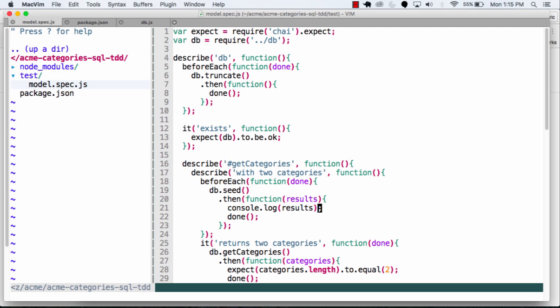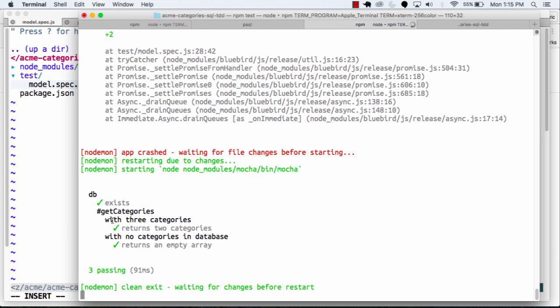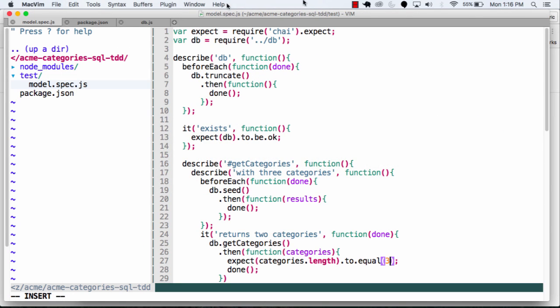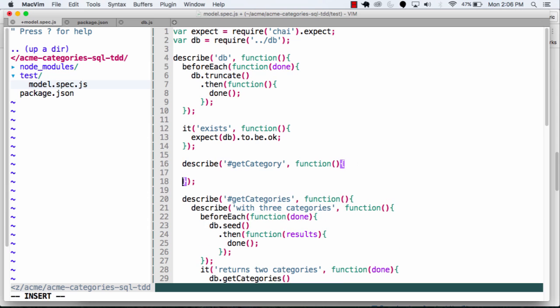So let's do this. We'll say describe, and let's just modify this. We'll say with 3 categories. And this ends up passing. So now let's add another test for getting a category. This is where we're going to want to pass an ID for a category. It gets a little bit trickier, because what ID do we end up using to get the categories? Every time we run our tests, we end up reseeding our database.